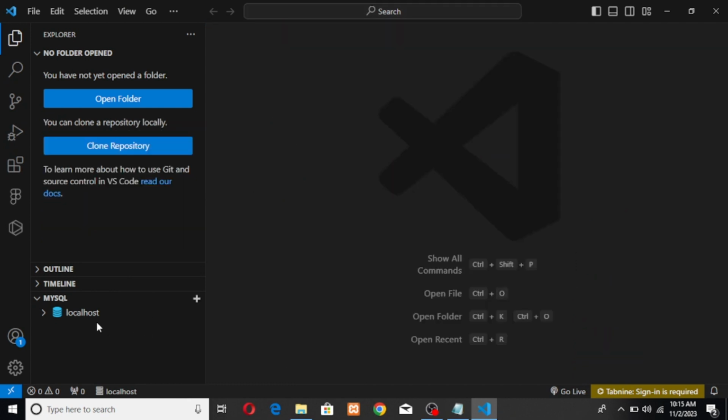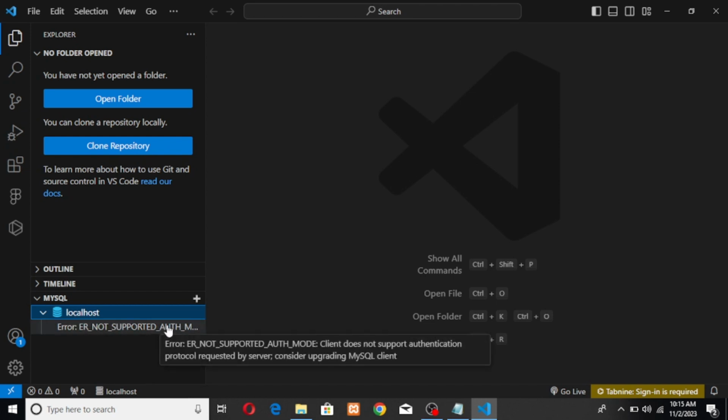If you check here, you see a connection has been created. If I click here, we have this error: client does not support authentication protocol requested by server.